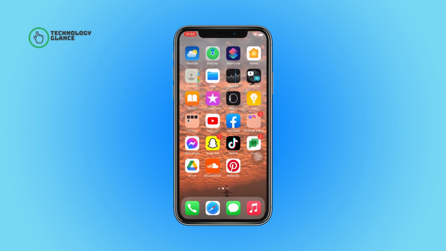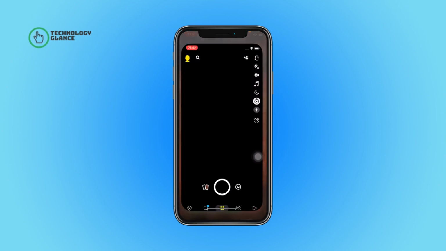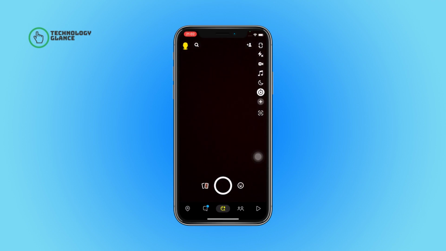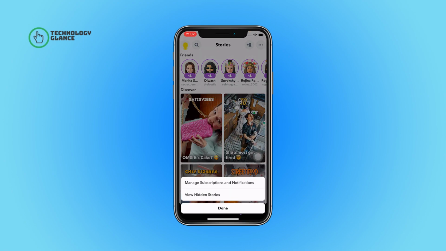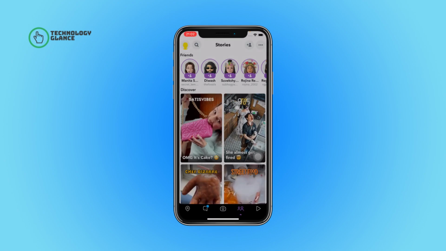First of all, open the Snapchat app on your device. After that, tap on the friends icon. Now, select the three-dot icon. After that, tap on the Manage Subscriptions and Notifications option.